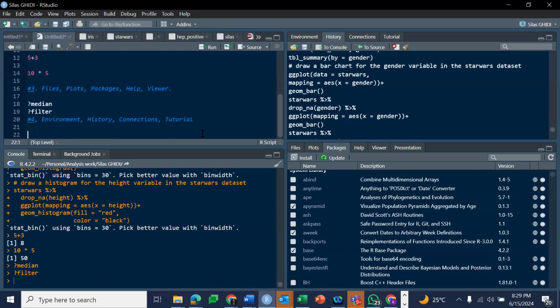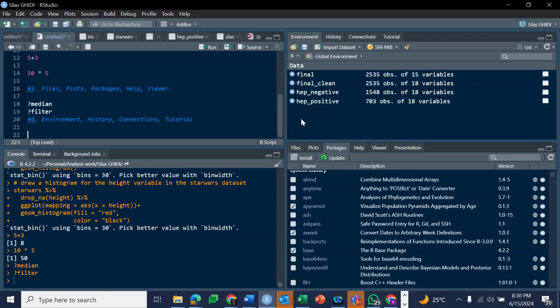So let's go to the 4th quadrant. Now the 4th quadrant has 4 tabs in it. It has environment, history, connection, and tutorial. So the environment is where R stores what we call objects. We'll look at what objects are when we look at functions, but briefly, objects are just like working materials that R uses. Those are what objects are.